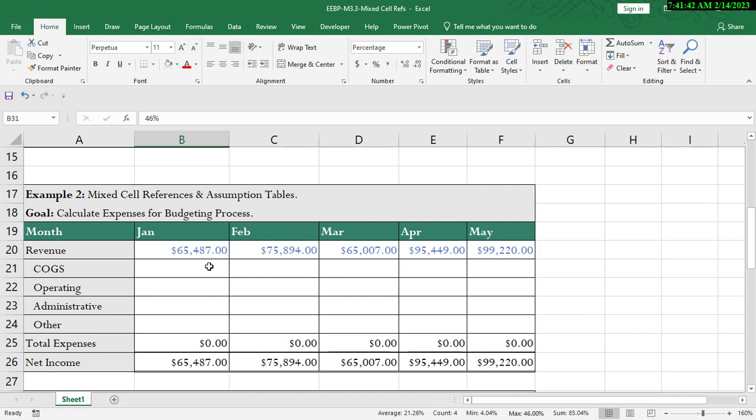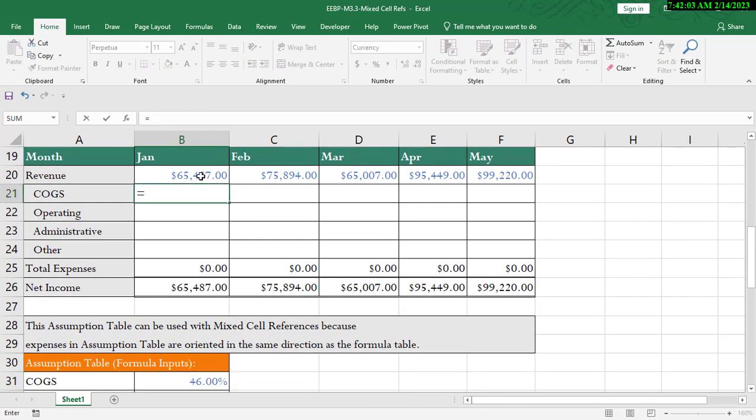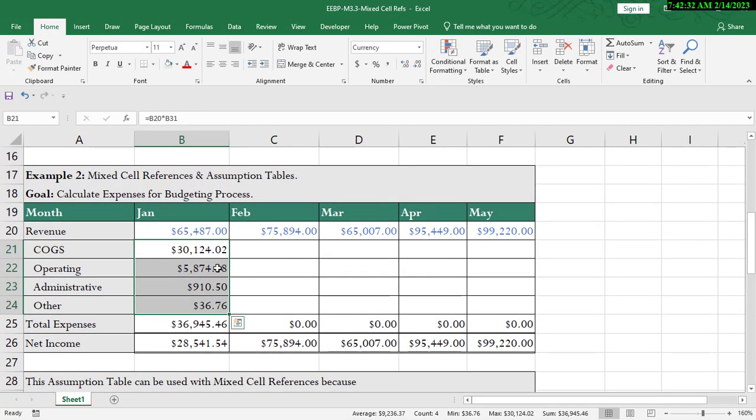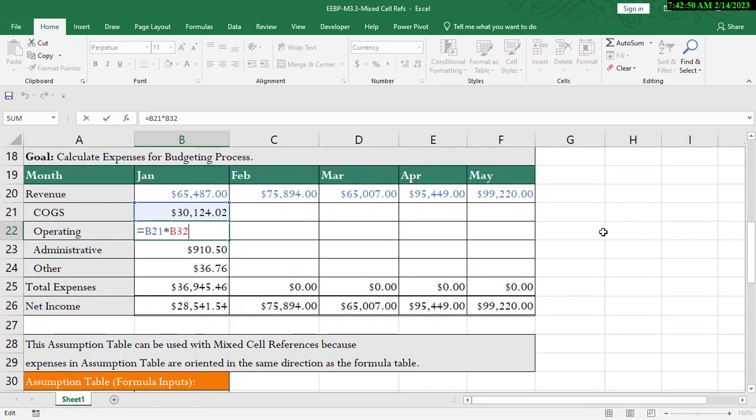In this case, we have the revenue. The cost of sales is a percentage of the revenue, and that is given in the assumption table. So I will start the formula with the equal sign, select the revenue and multiply it by the cost of sales percentage in the assumption table. When I try to drag it down like this, the computation will be wrong, because the assumption reference moves down as I go down, but this is not what we want.